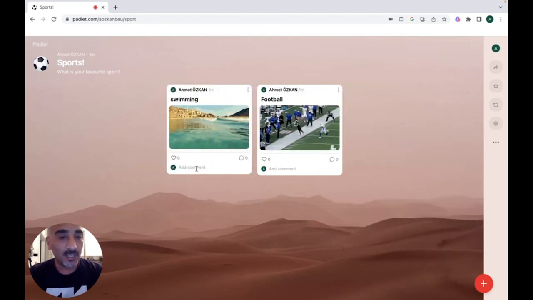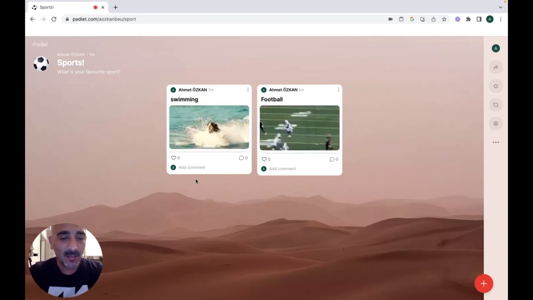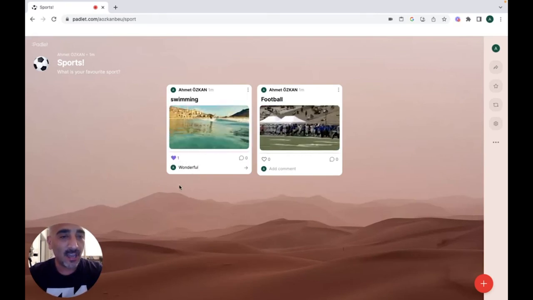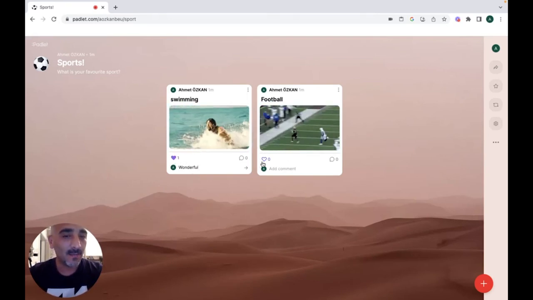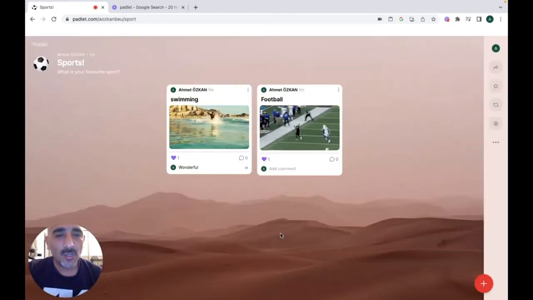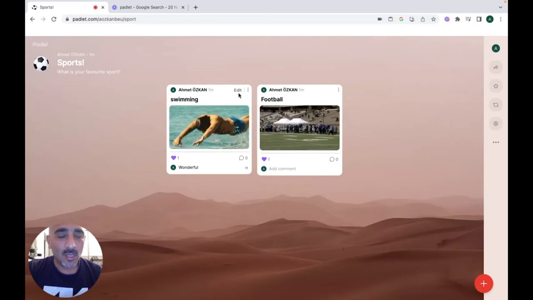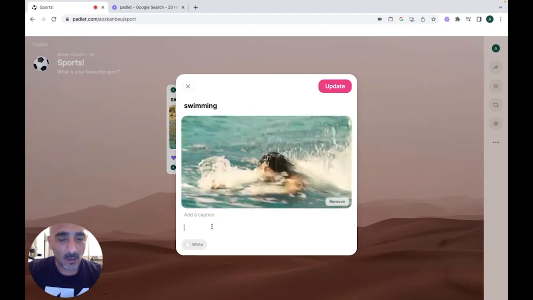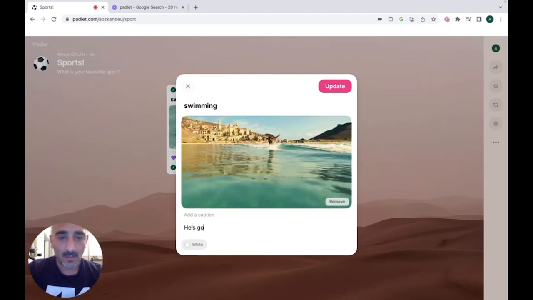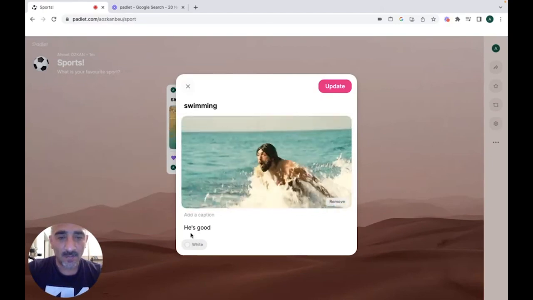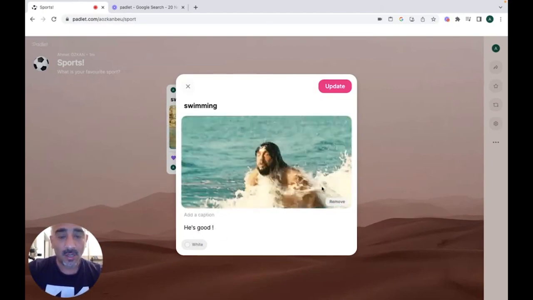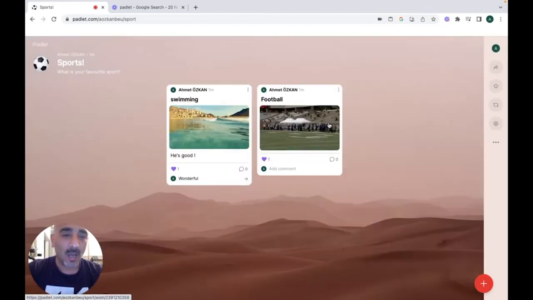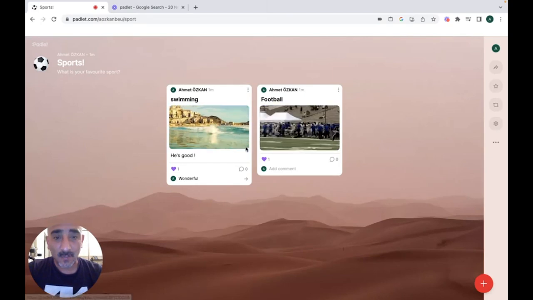Now the students can add comments on the post, or they can like it or dislike it. If you want to edit your post, go and click on edit, and you can edit your post. You can change the picture, or you can type something else on your post. When you click on update, your changes will be saved.